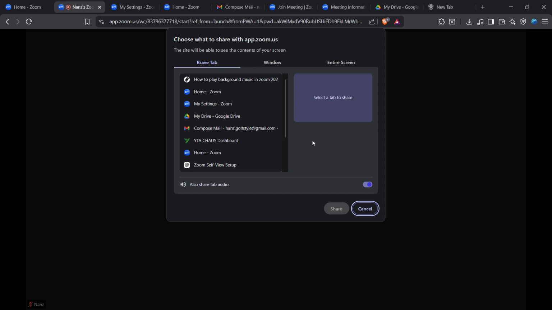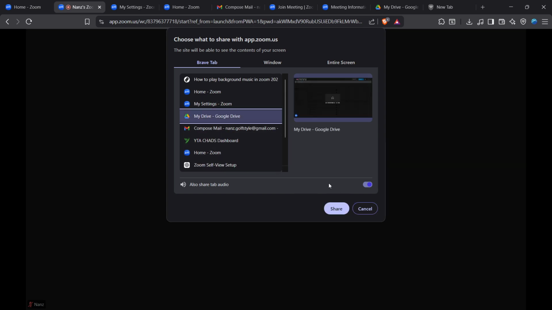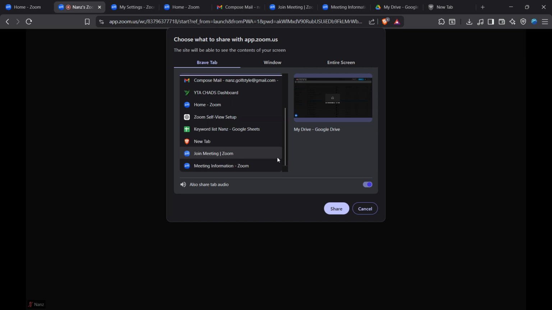Select the specific window where your music will play. That might be a music app, a browser tab with a playlist, or a media player. Choosing the actual app window keeps things tidy and avoids exposing your whole desktop. If you plan to switch between apps while the music runs, sharing your entire screen is fine too.